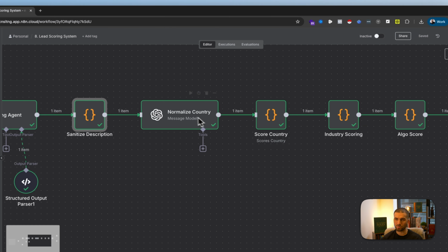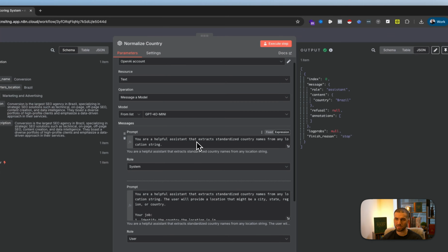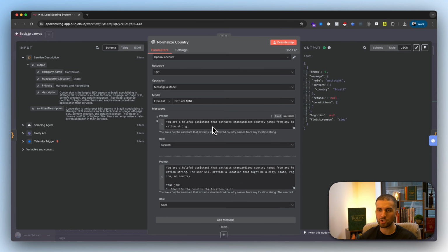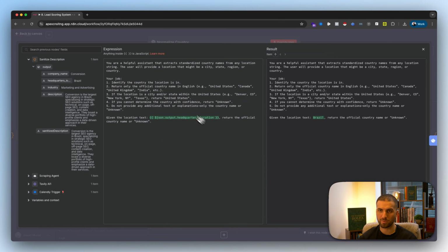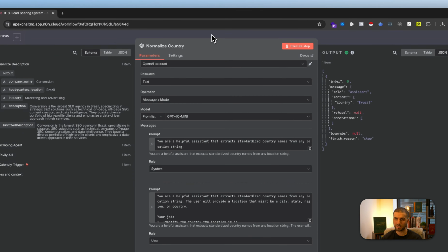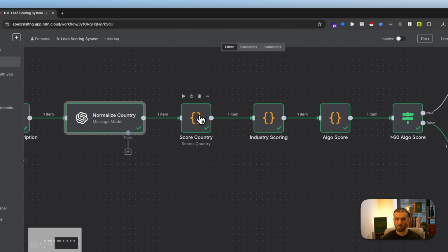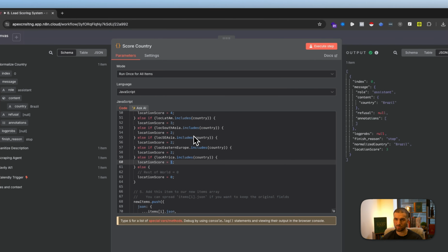We then go to normalize the country, and what this basically does is give us some adaptation of the country. The initial prompt, if you want to know it precisely, is: you are a helpful assistant that extracts standardized country names from any location string. The user will provide a location that might be a city, state, region, or country. And then we give it a specific location using this JSON formulation, and the agent will extract or sanitize this country description.